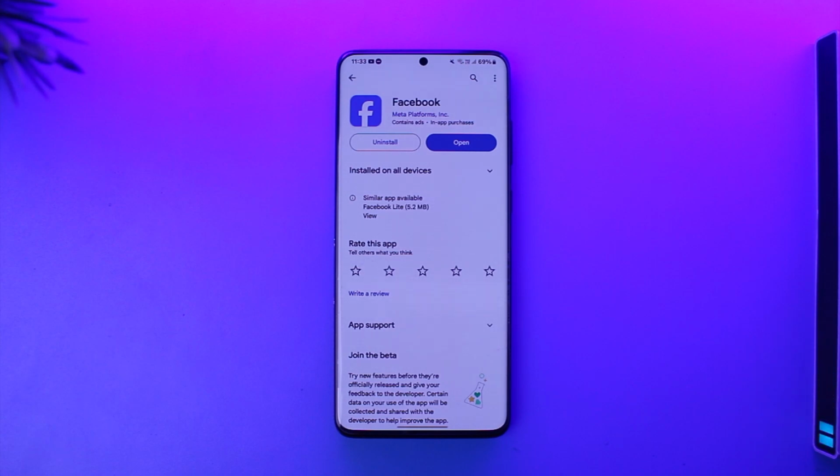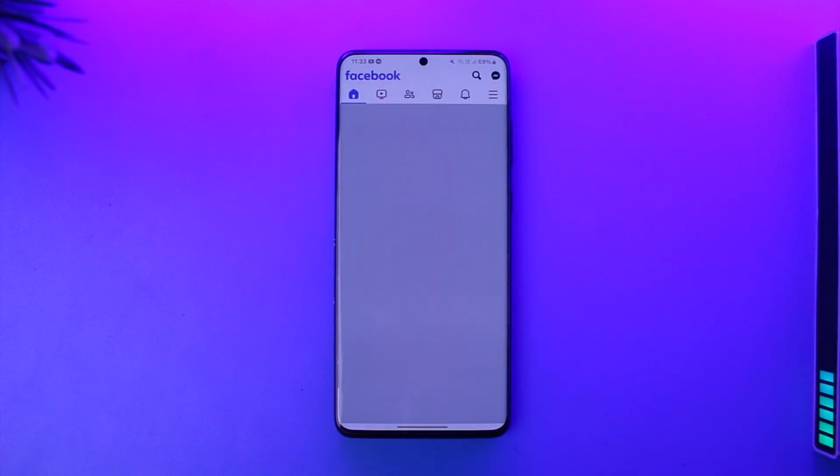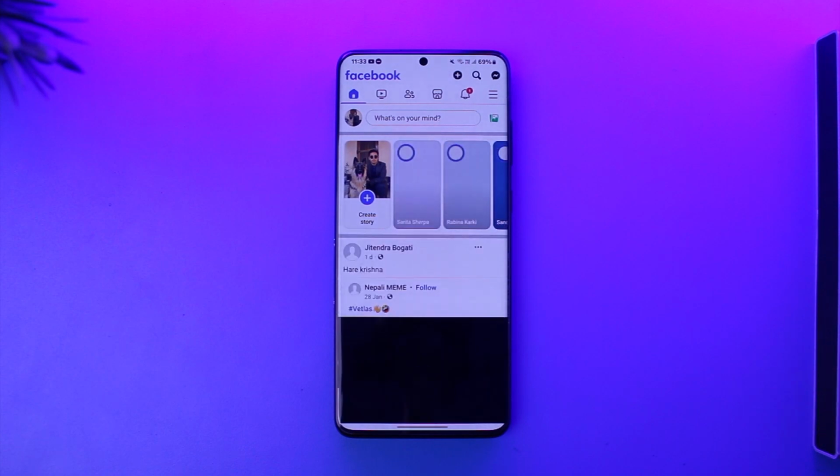In this video we are going to learn how we can upload full profile picture on Facebook, so make sure to watch the video till the end. Now by this, what I mean is that Facebook is usually going to crop your profile picture whenever you're trying to upload a new one.